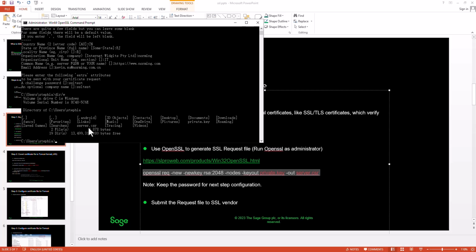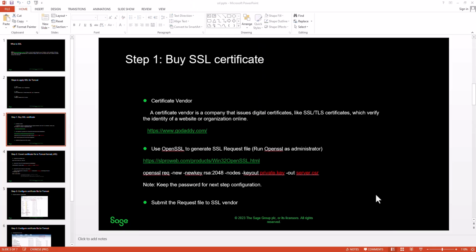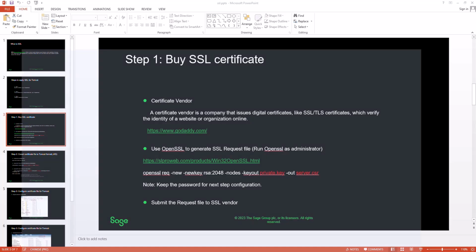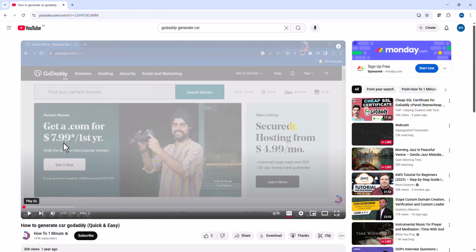You can upload the CSR file to the GoDaddy website, and the certificate file will be generated with the CSR file you upload. You can also generate the CSR file and the private key from the supplier's website. You can find the video on YouTube. Here is a very quick video to show you the steps. And if your supplier's website doesn't provide a tool to generate this file, you can use the OpenSSL tool.